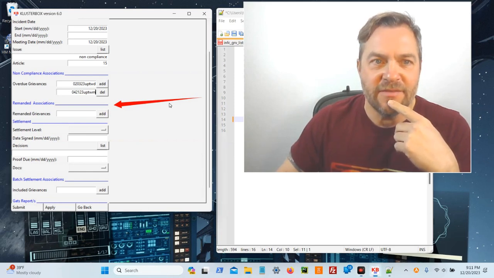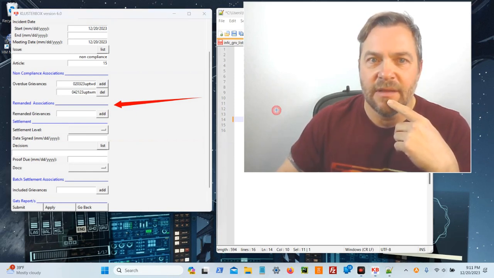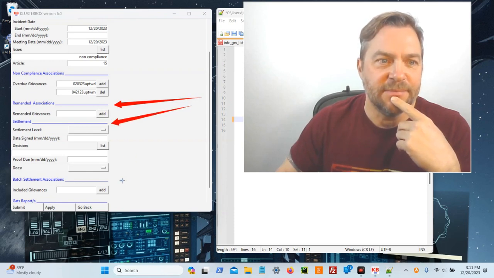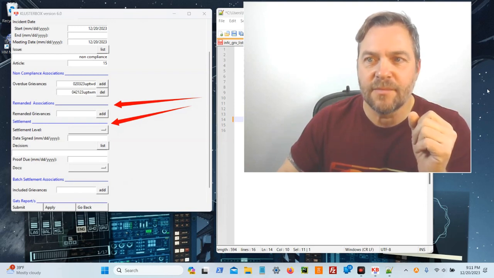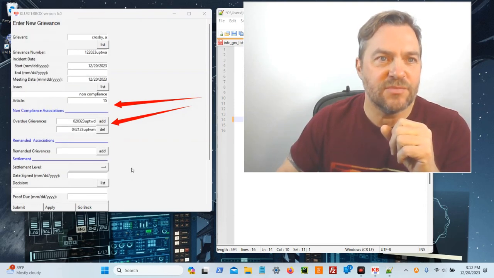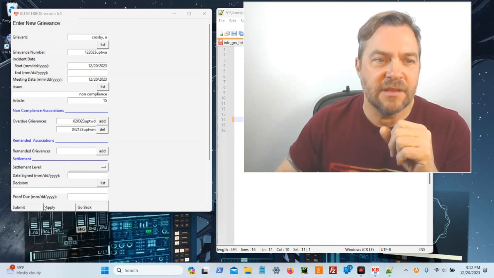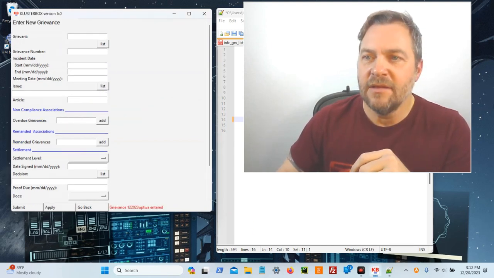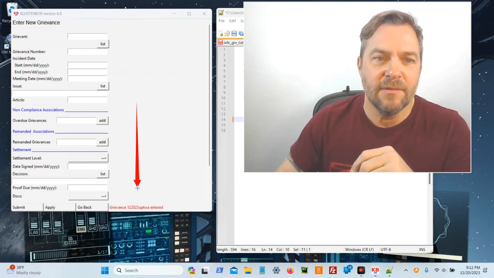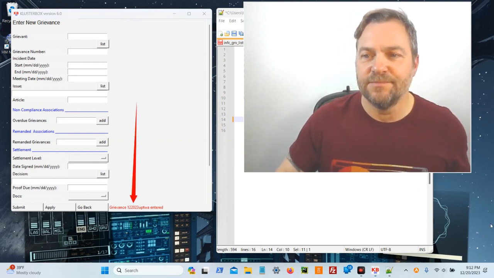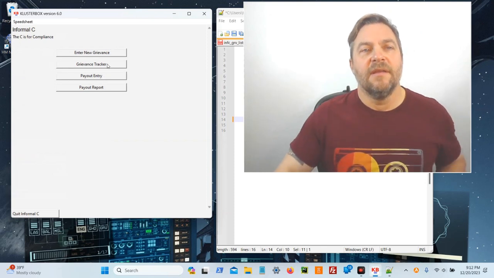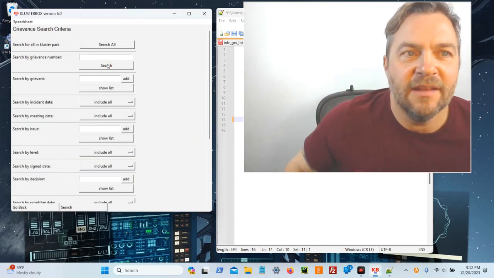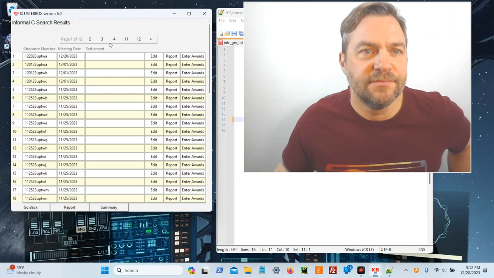And right now we don't have a settlement. There's no settlement, so we're not going to fill this in. And we're not going to fill out anything beneath that. So all we have to do is press apply. You can see down here that there's a grievance number. Okay. Let's go back. Okay. Now we can use the grievance tracker and locate that grievance.